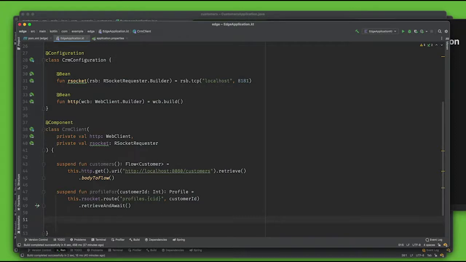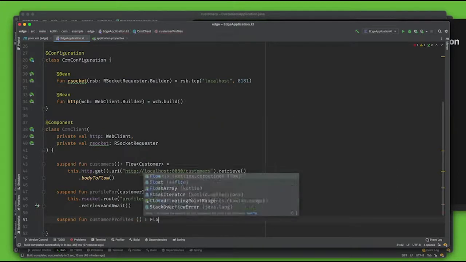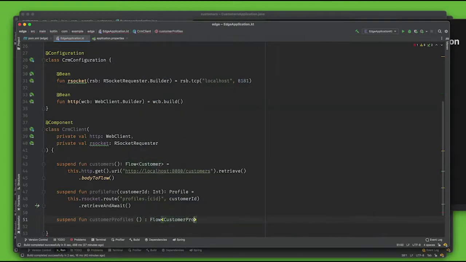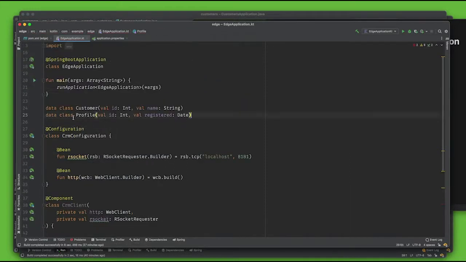So let's say suspend fun customerProfile. We need to actually build up a type of type CustomerProfile. So we'll say CustomerProfile, and we need to create a data type here to represent the composite of these two.